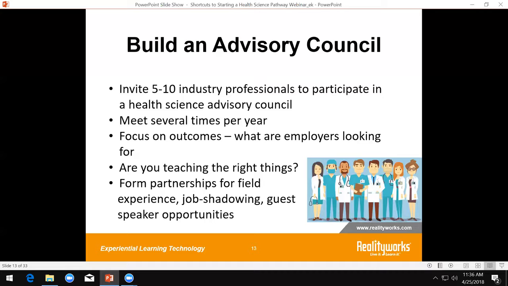And then you consider, does your course content align with what they are looking for? Use your advisory council members to form important partnerships. Are they willing to allow students at their location for field or job experience or even job shadowing? Also, are they interested in perhaps coming in to be a guest speaker for your classes? So think about creative ways you can use those advisory council members.